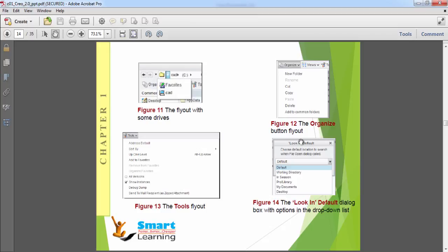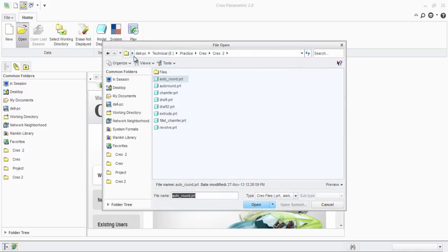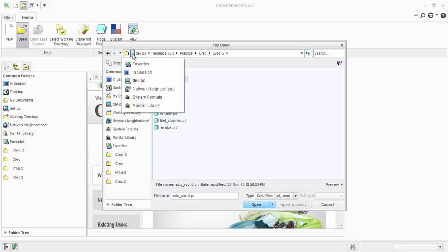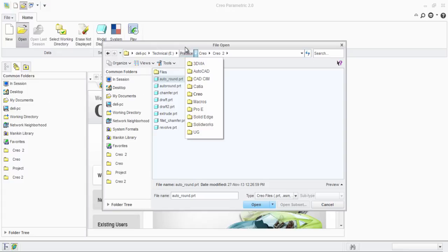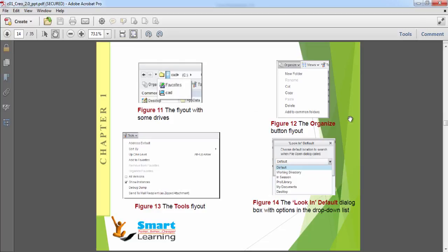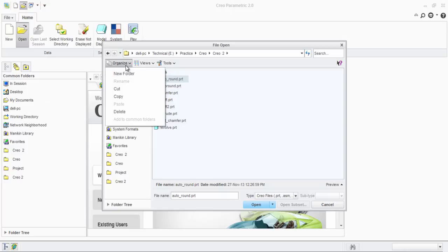And here we can discuss a few of the flyout options we have in Creo. First we'll discuss the flyout with some drives. You can go back to your Creo and click on Open. Here you can see the drives available under the PC which we are using. If I want to go to the C drive, I can click on this. If you want to go to E or F, I can click on those drives and access the folders from there. And the next one is the Organize button flyout. Here you have your Organize, which is used to organize your folders.